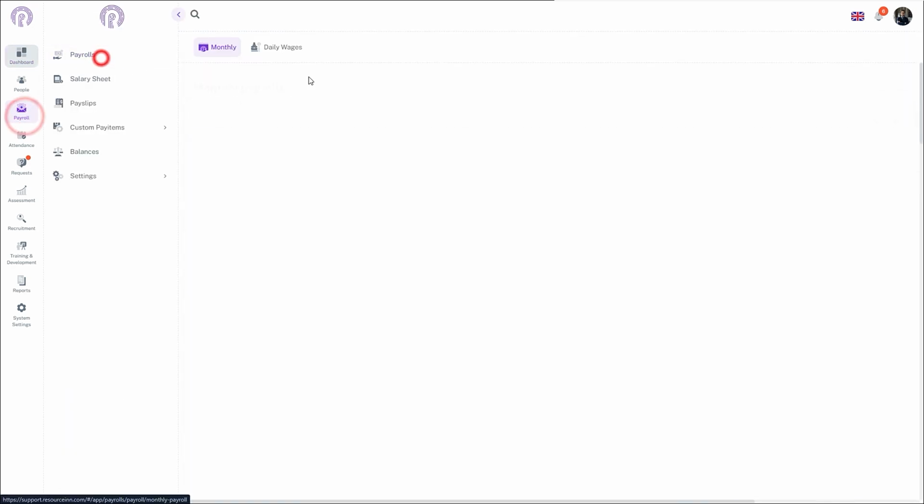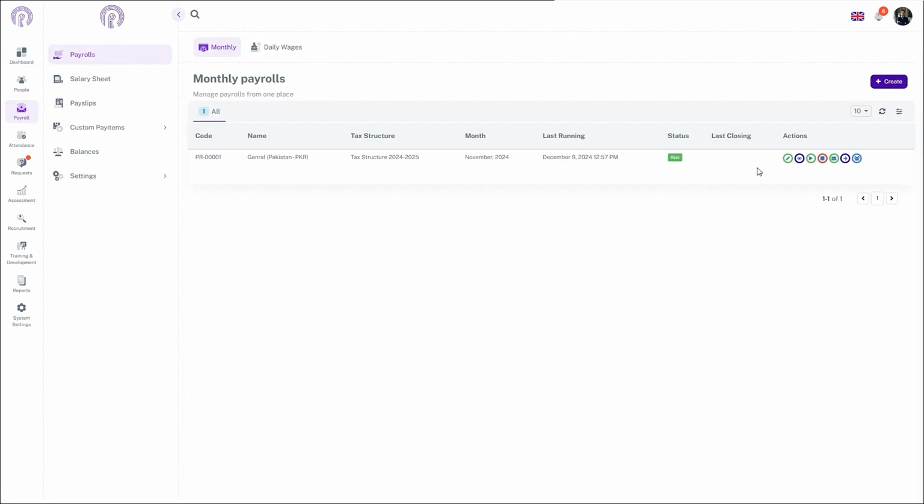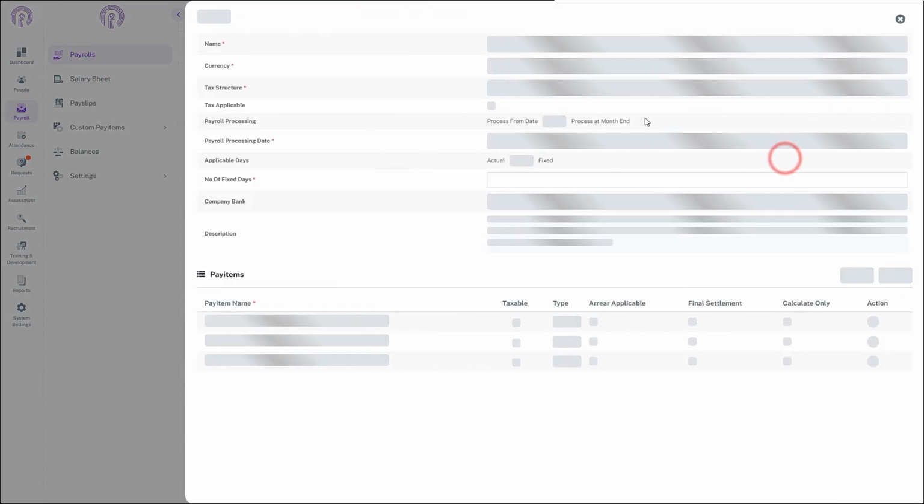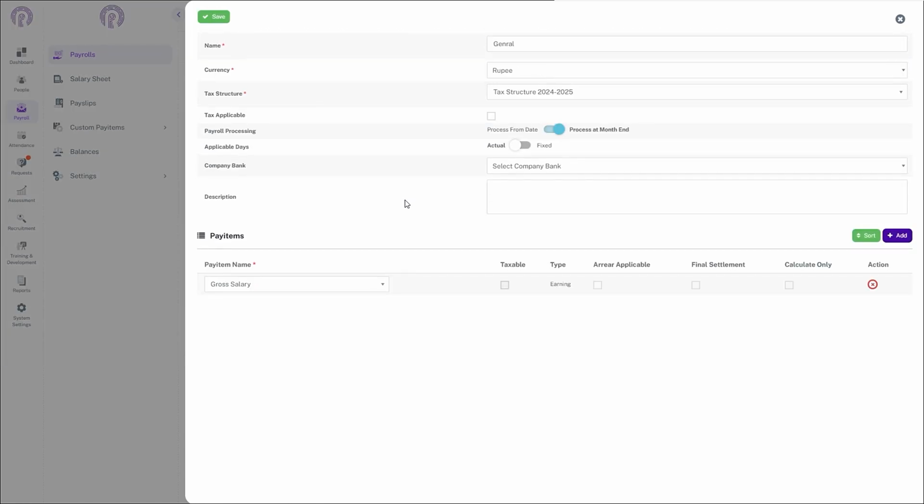Go to the Payroll Module and click on Payroll. We'll begin by editing the payroll, and here we will add the pay items which we used when creating both types of benefit, like part of salary and reimbursement benefit within Resourceinn. This step ensures the system recognizes these pay items and can incorporate them into the payroll calculation.